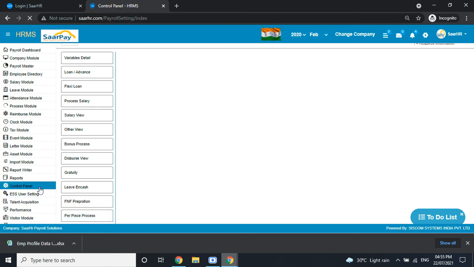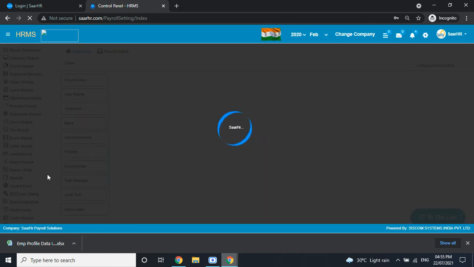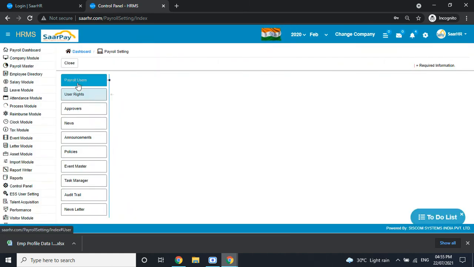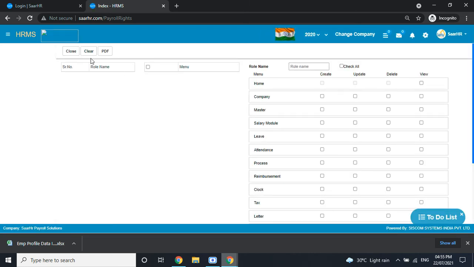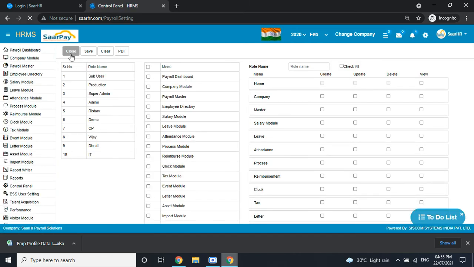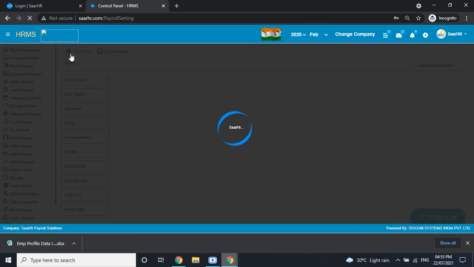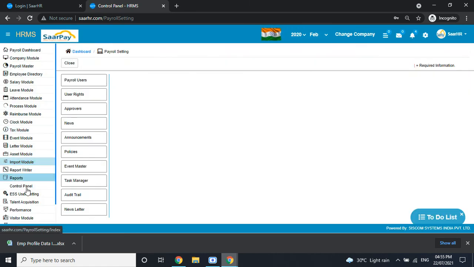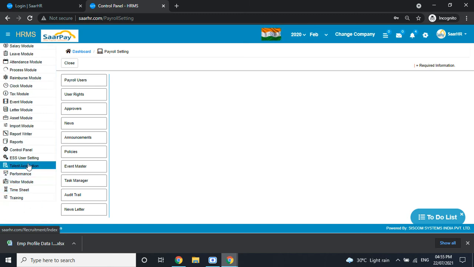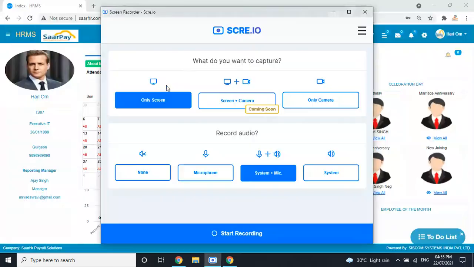From the control panel you can define the rights to the user, like how many users are there. You can define the rights first of all, for the particular application how many users are there, and you can restrict that user for the rights, like how many users can access that facility, even for the employee, right? Apart from that we have talent acquisition, performance management, visitor, timesheet, and training module also, right?